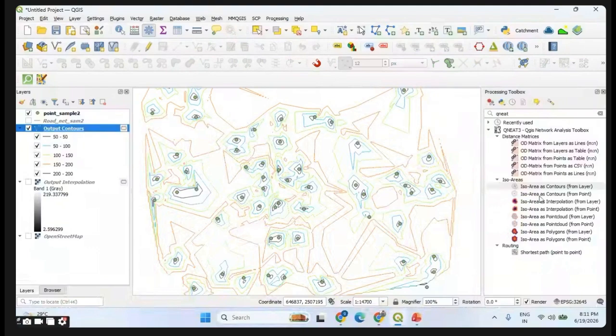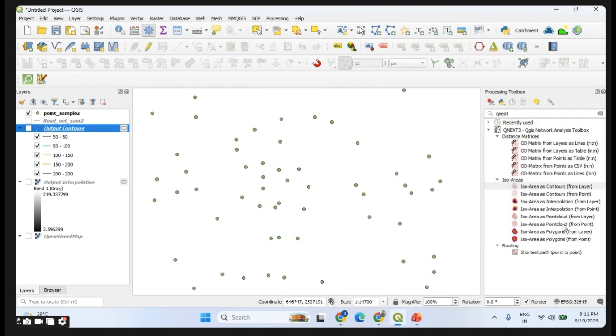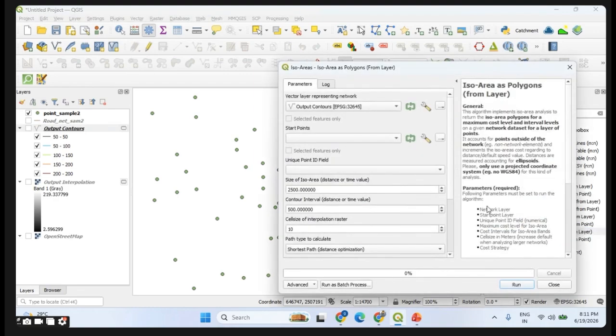Similarly, you can also calculate for any particular points or any point cloud layers as well. Let's say, similarly, if you have some point cloud layers or polygonal layers, for example. So the start point is again your point sample data, and here we are choosing, let's say, 500 meters or 2000 meters, and 100-meter contour intervals.